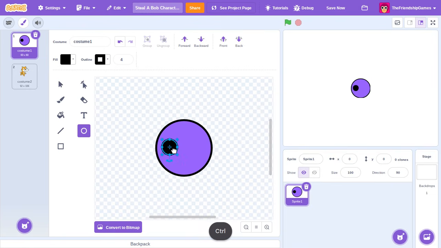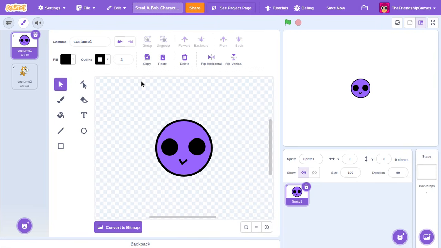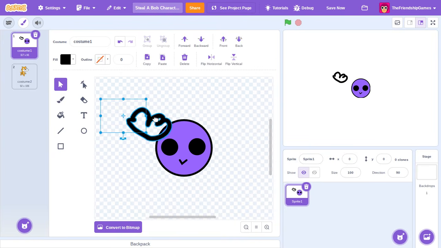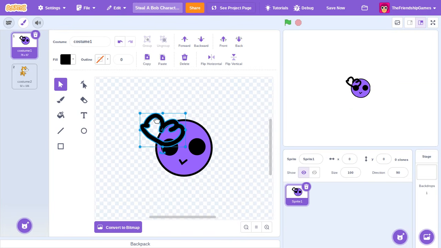So what you want to do is copy all these, make a little smiley face. Now we got Bob. Look how cute he is. Isn't he cute? I could just pet him right now. Let me make a hand. But yeah, now I'm getting too distracted.